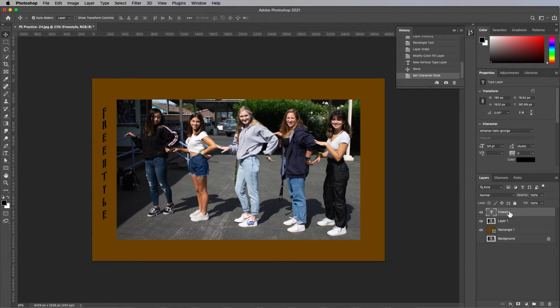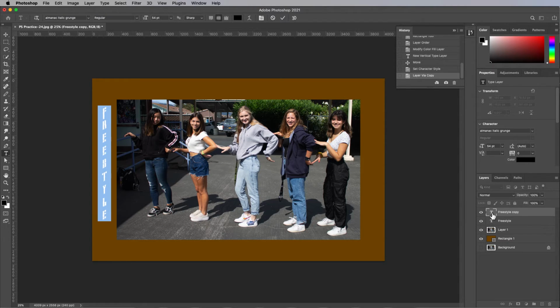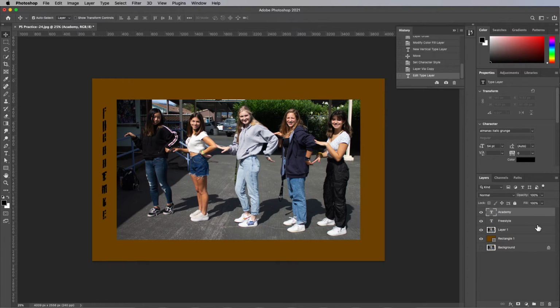All right, so now I'm going to duplicate this layer. Command J, freestyle copy. I'm going to double click on it and type in Academy. All right. And with that layer selected, get my move tool V, and I'm going to make sure my auto select layer is on and drag that over here. Okay, something like that. So that's the vertical text tool.